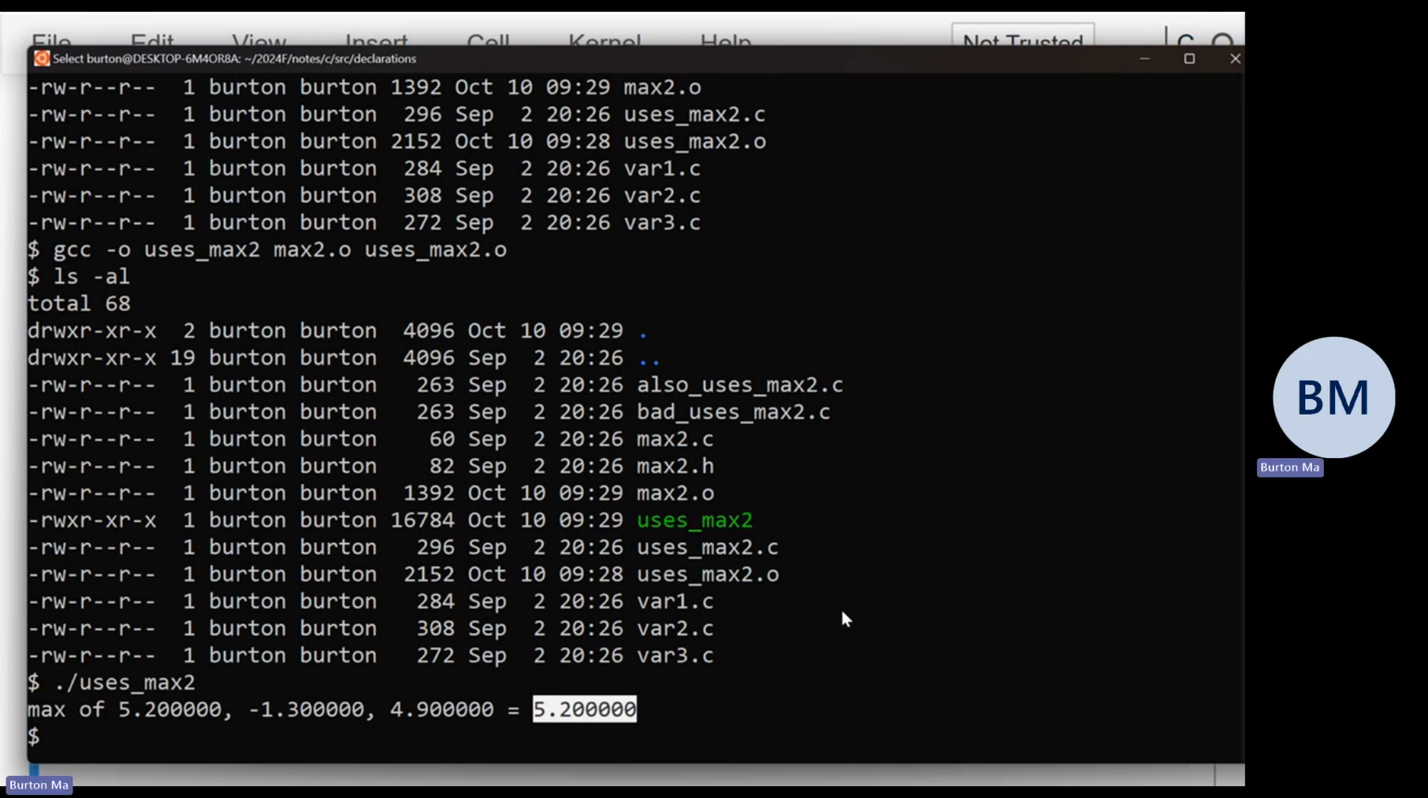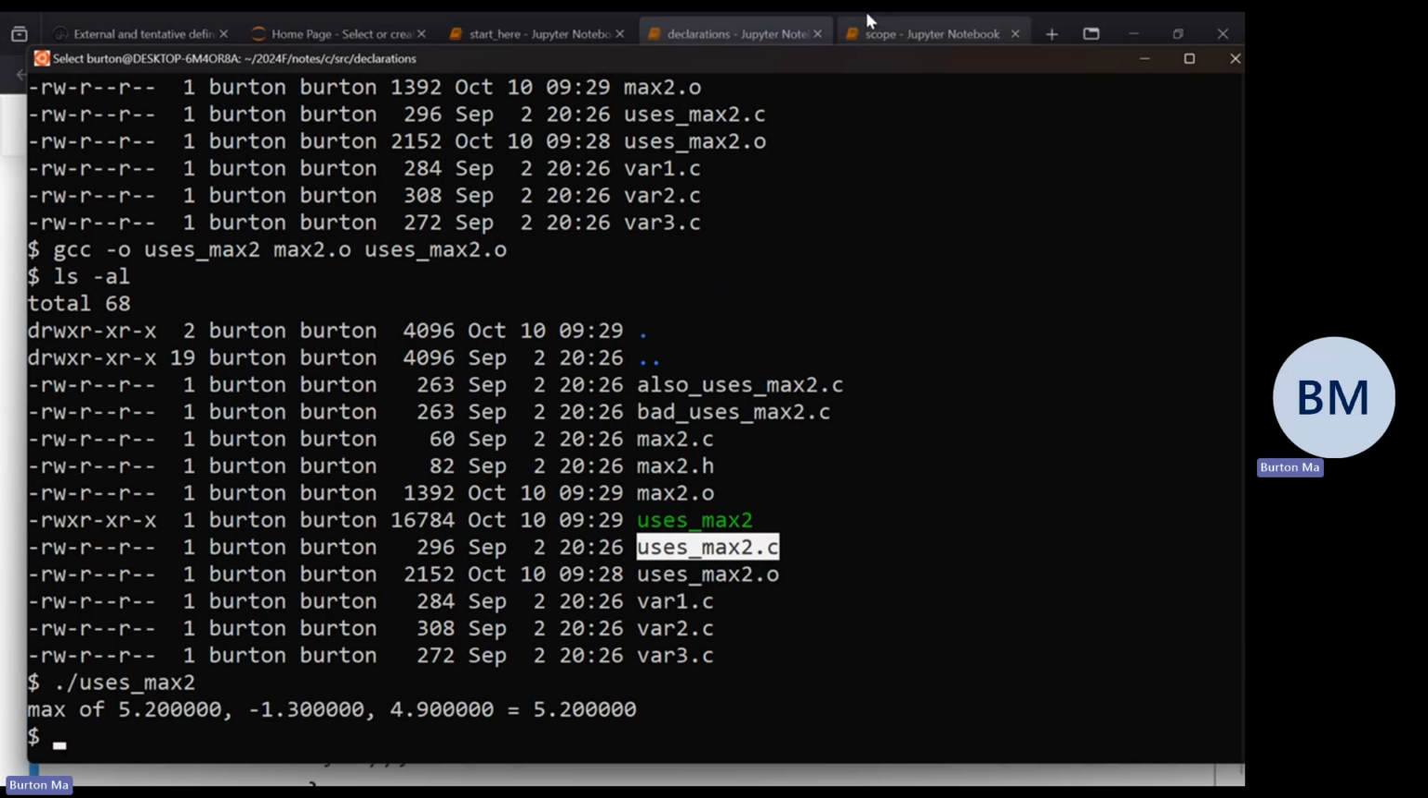So there's an example of a program that's defined in two translation units. max2.c defines the max2 function, and uses max2 defines the rest of the program that calls max2. Two different translation units stitched together to produce a complete program.